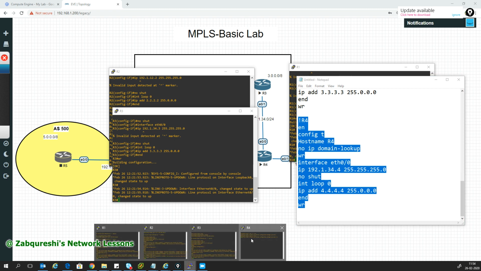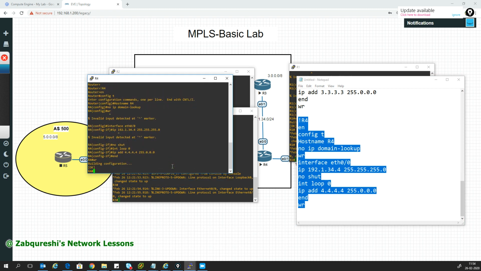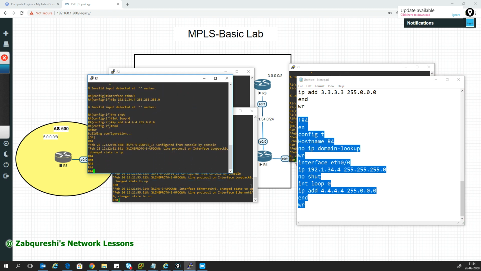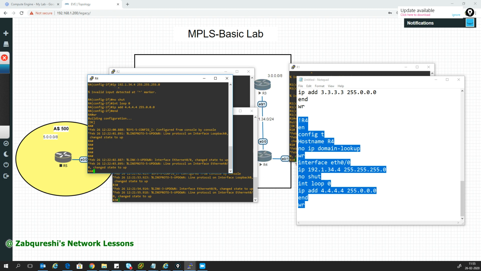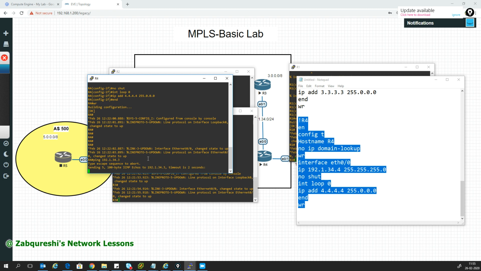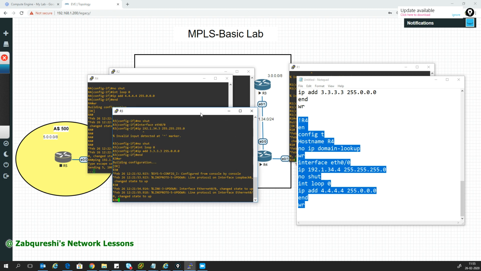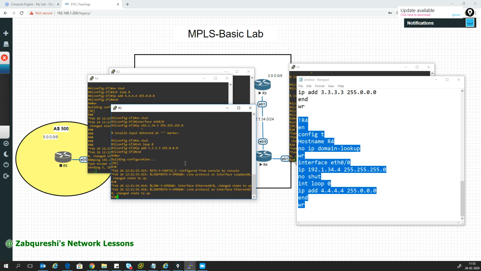Okay, let's go to R4. From R4 I should be able to ping R3's E01, the directly connected neighbor, right? So ping 192.1.34.3, that is the directly connected neighbor. So this is what you need to check, right? Show IP interface brief.